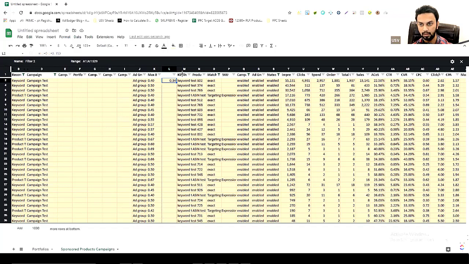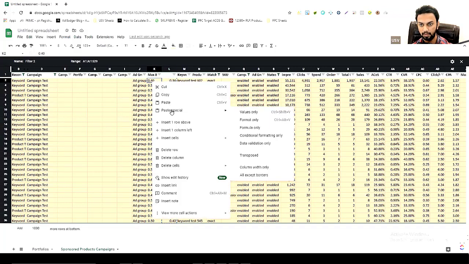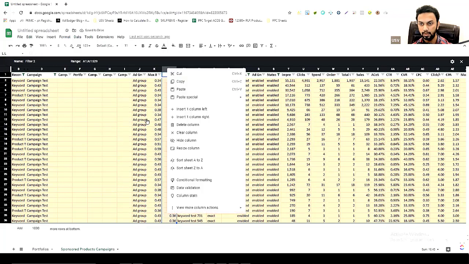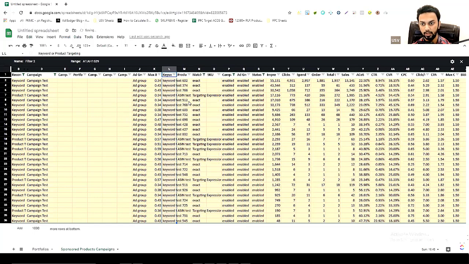Okay, so these are the bids. These are the optimized bids. I'm going to copy that, click it here and paste special values only. And then I'm going to delete this column. This is what I needed to do with the orange color coded stuff.